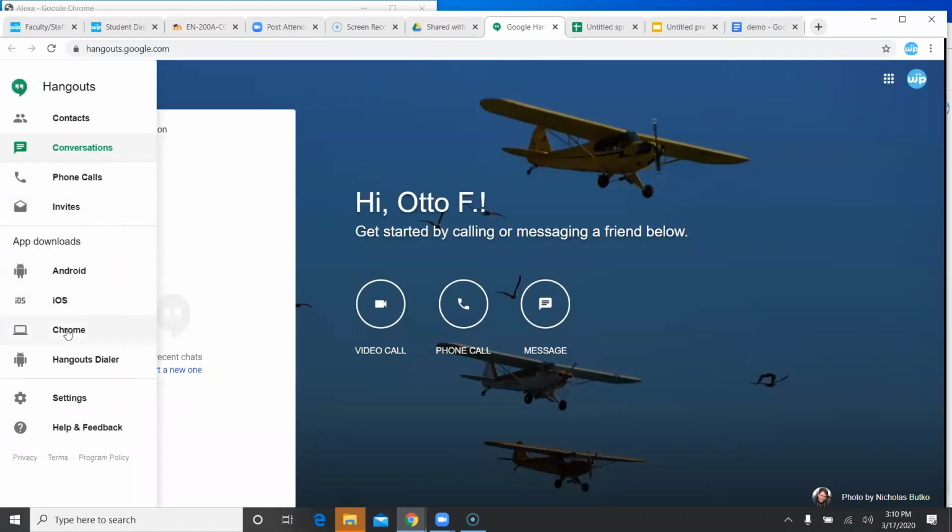And then these are all apps too. If you downloaded the app, you could do it from your phone. If you want to do it on your computer, you can do it that way as well. But yeah, you would have to compile your contact list of your classes first before you could start sending invites for Hangouts.